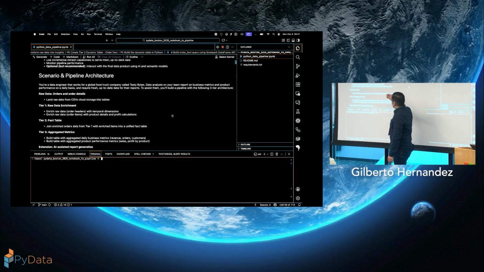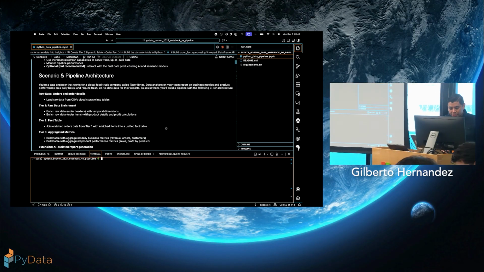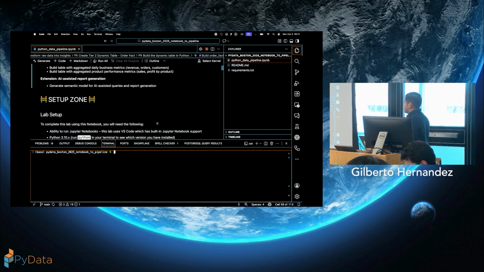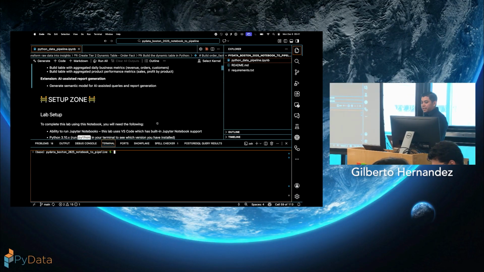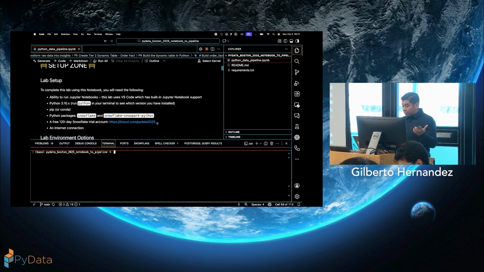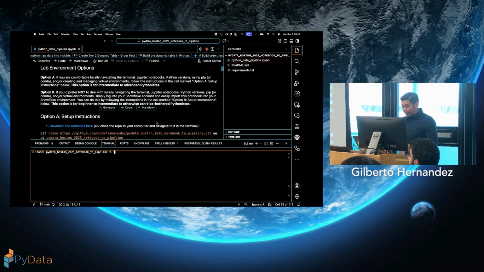I'll zoom in a bit. Then we'll create a fact table, which builds on those. Then in tier 3, we'll create our metrics tables, which build on tier 2. And then again, I mentioned this is an extension. We'll generate a semantic model so that you can do basically AI-assisted queries. This is a setup zone. I think most people have already covered this, regardless of whether you're option A or option B.